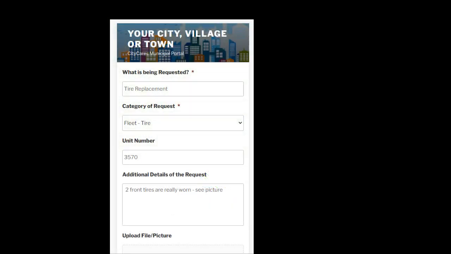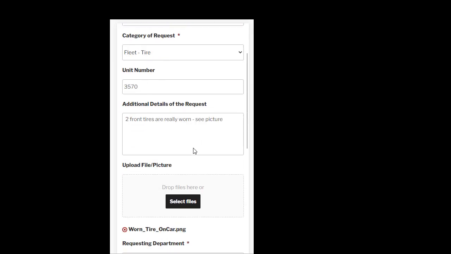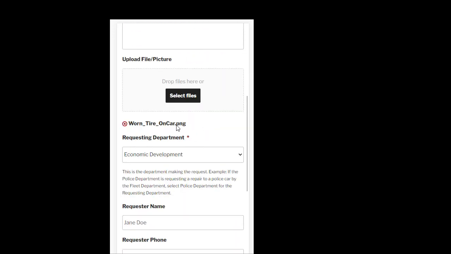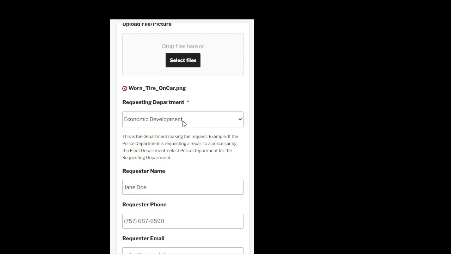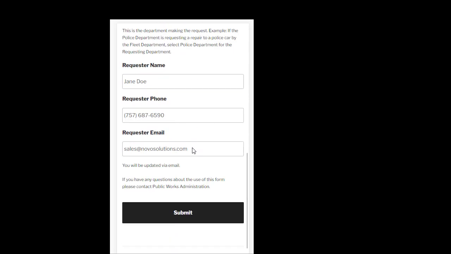Actually, the employees can have their mobile interface, a mobile app, to submit a request. They can submit, let's say, a tire replacement, select the category, get prompted for the unit number, put in some details, upload a picture, and set their requesting department so you can do chargeback reporting. And then when they're done, hit submit.